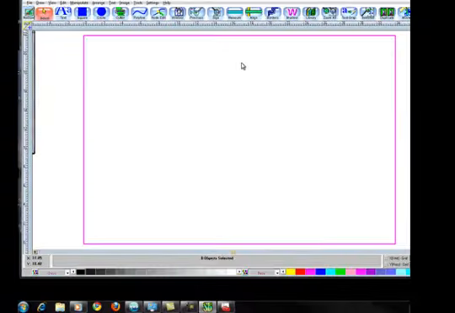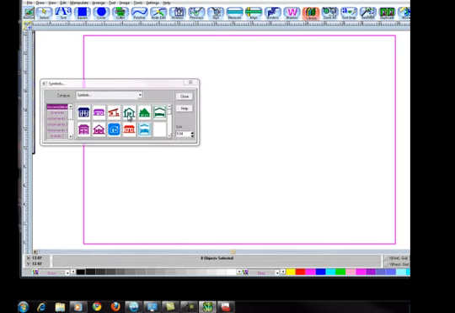At this point, all we need to do now is send a test cut to the cutter to establish that we've got proper communication.